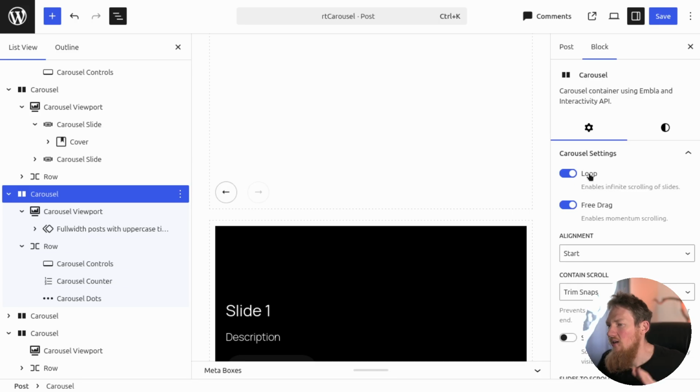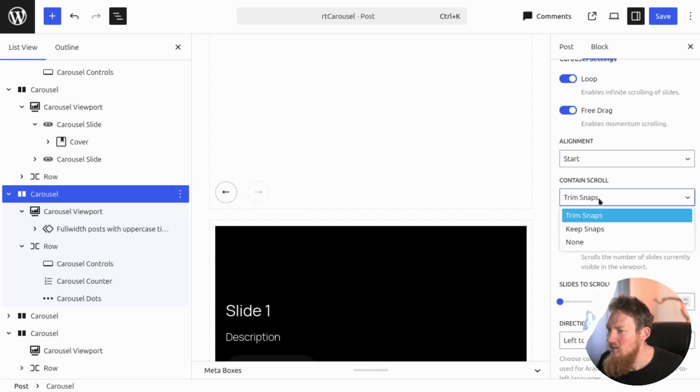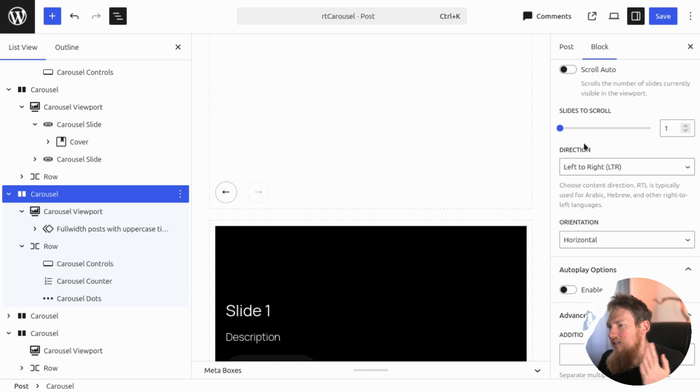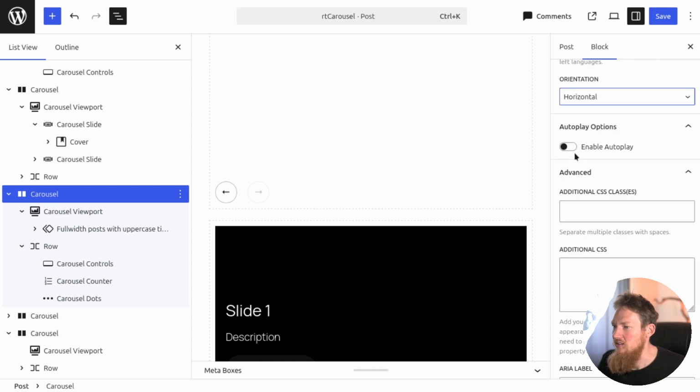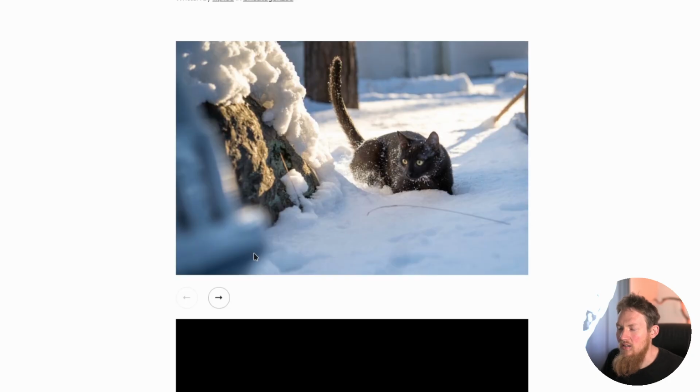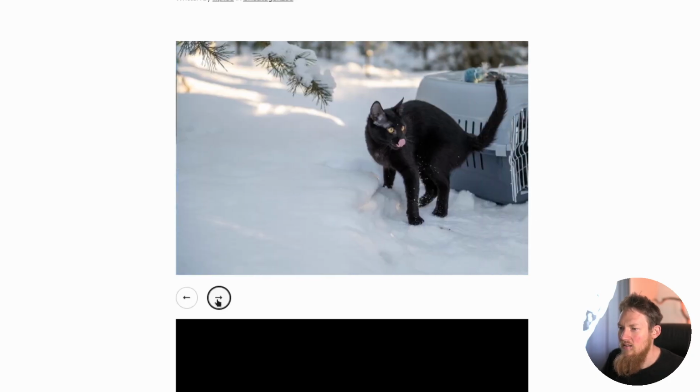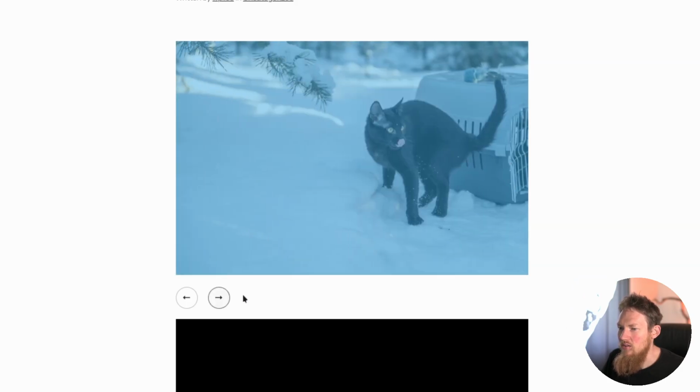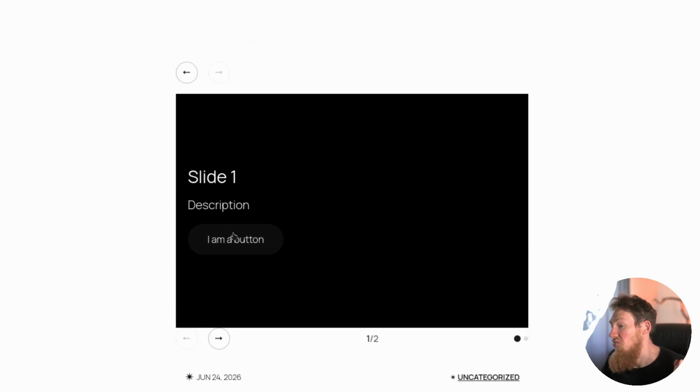Also, you have some carousel settings here. You can either loop it, you can change the alignment, you can change scroll and snapping options, auto scroll, slides to scroll, etc. There are quite a lot of options, and it also has an autoplay option. In the front end it looks like that. Then you can either drag and drop it, or you can use the buttons to go back and forward. Also, you can put forms in here or whatever you need. So basically every block that is available.